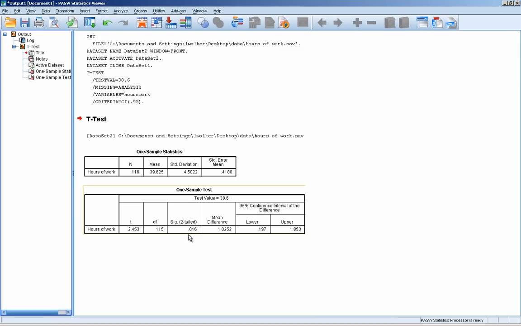And so our p-value is what tells us whether we believe a difference to be significant. Anytime we're looking at this, we want to see whether the p-value is smaller than 0.05. So this p-value, 0.016, is definitely smaller than 0.05, so that's telling me that there is a statistically significant difference. So on average, Australian adult males are now working longer.